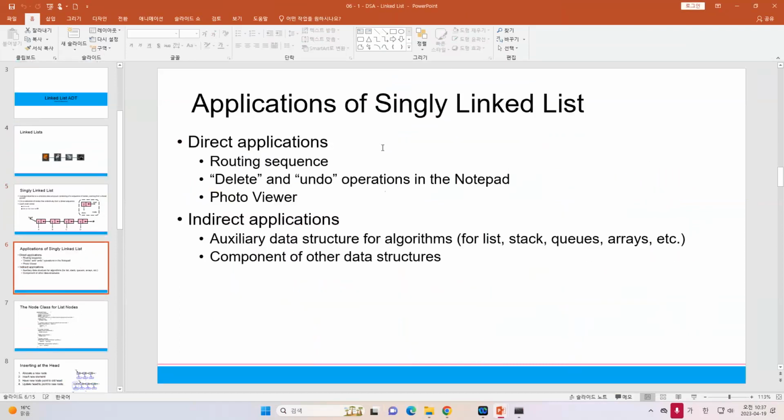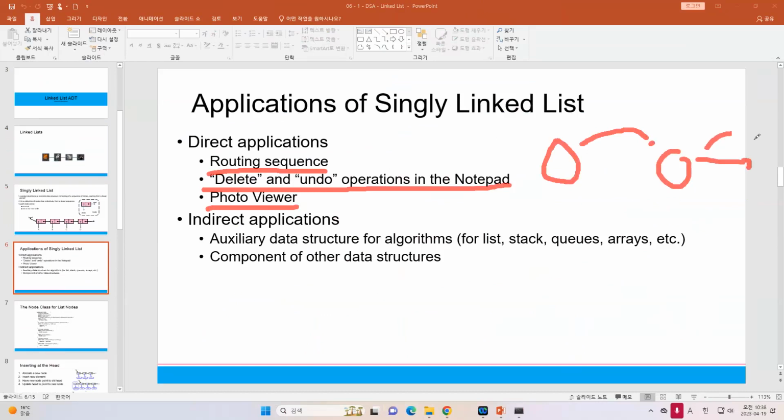So the application for this one is, usually we can use it as a routing sequence. Where is the first? Where is the end? And if you look at the notepad or memo, you can have a delete operation. You have the undo operation. So we can use the single linked list. Or the photo viewer. Usually we also use the singly linked list. You can check the first photo and then it is connected to the next photo, and the next photo. And then you can make a kind of photo viewer.